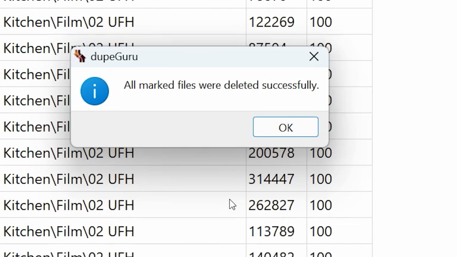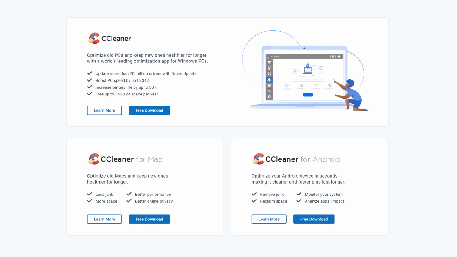Now, if you don't like the look of dupeGuru, I've included a list of alternatives in the description.